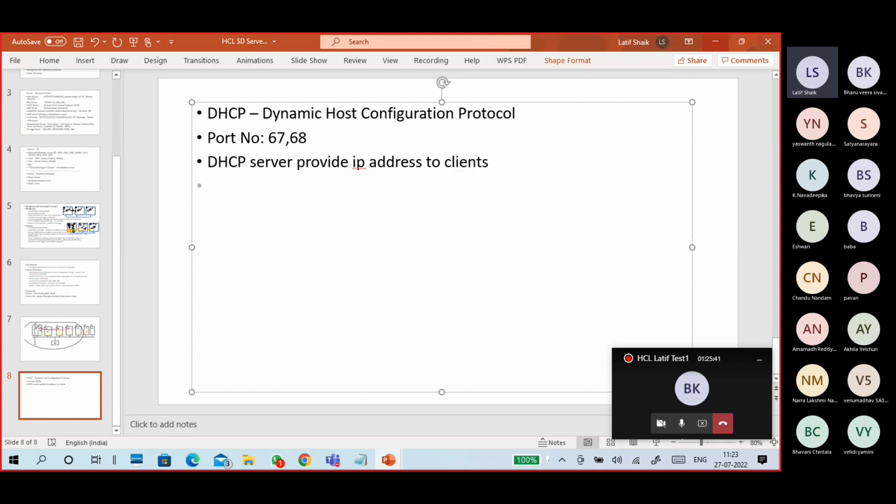But there is a small issue in this statement, because when I give this statement, if you know DNS, people will get confused. Sir, DNS is also giving an IP address, and DHCP is also giving an IP address. So I'm changing this statement to another statement: the DHCP server assigns IP addresses to the clients.